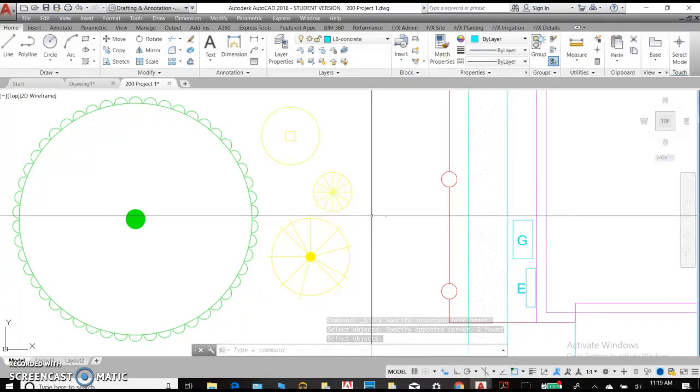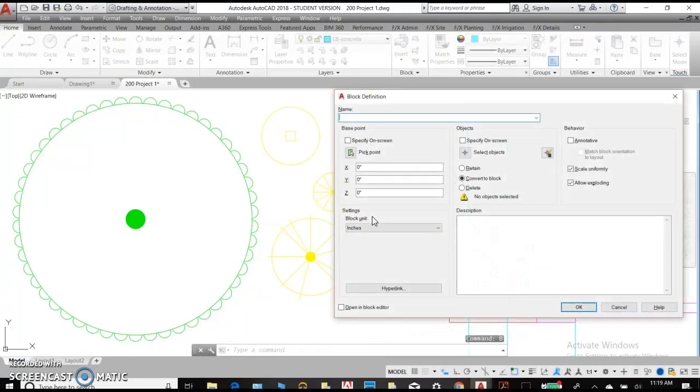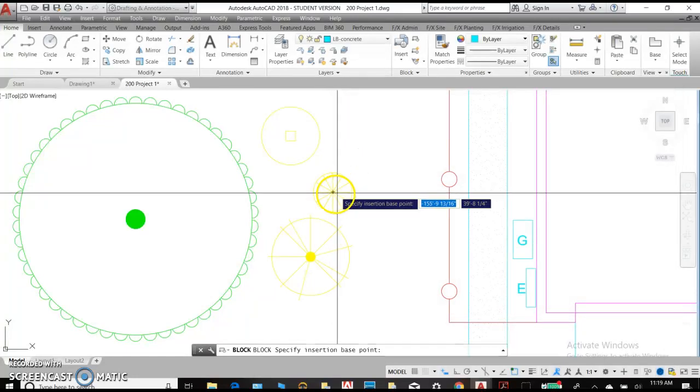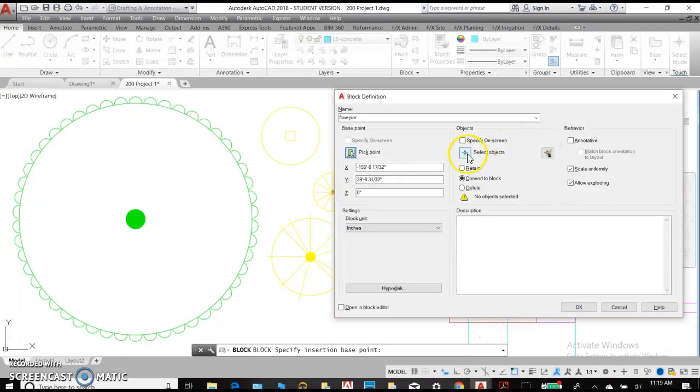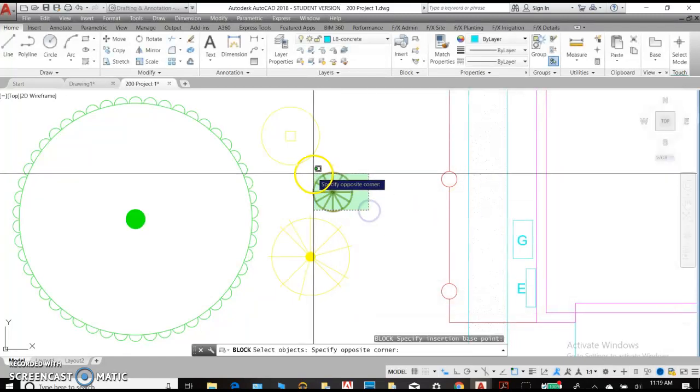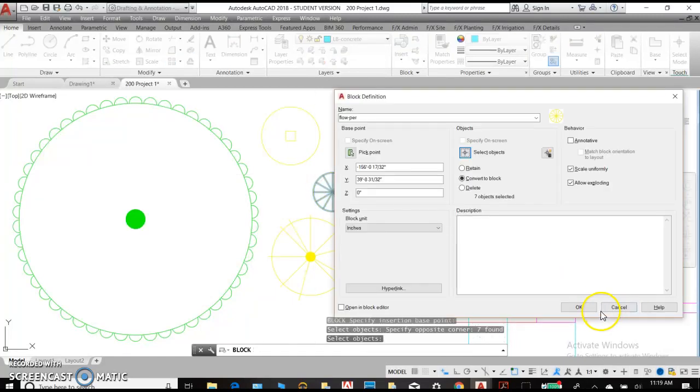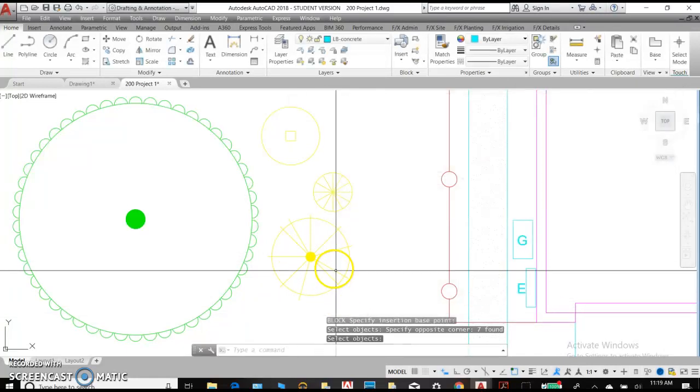Let's go to the next one. I'm going to type in the command B instead of insert. This saves me a little time. The next object will go with flowering perennial. And pick a point, which is the center. Again, select the objects. Hit OK. And that's great.